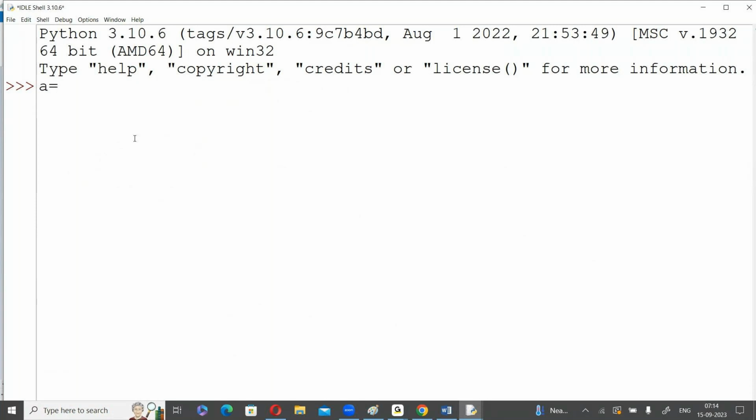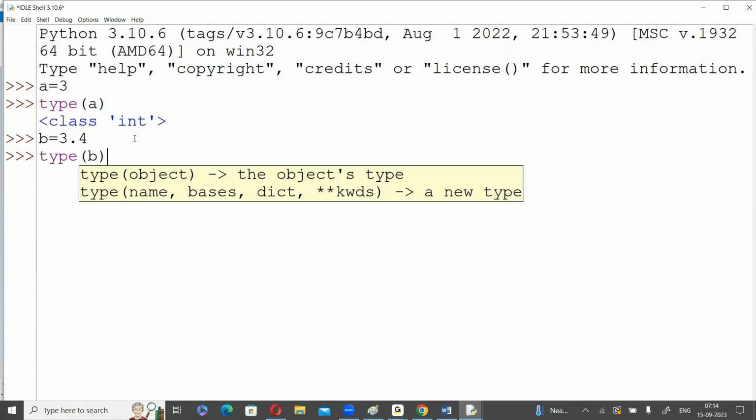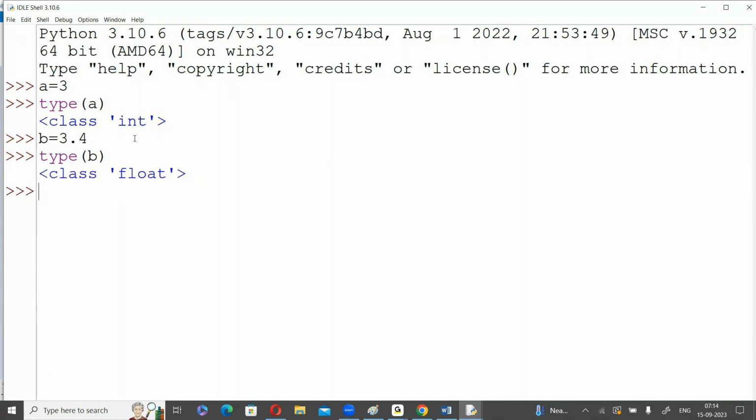A is equal to 3. Type of A. Check the type of A, integer. Suppose B is equal to 3.4. Type of B, float. Type is float. Suppose C is equal to 2 plus 3j. Type of C, complex. And D is equal to true. Type of D, boolean.